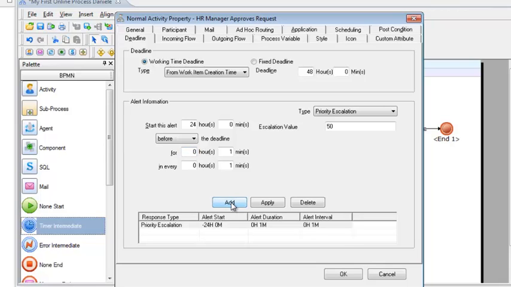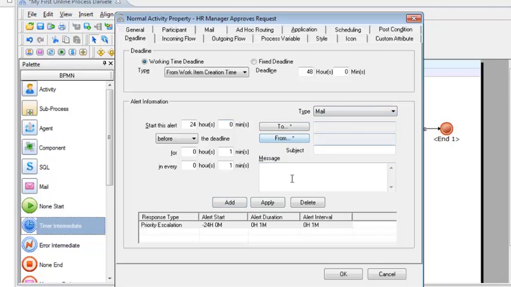And then we can add the alert. So here's our first alert. Here's the alert start, here's how long it lasts, and here's the intervals in which it's going to occur. And now, of course, I could set up a second alert. So now if I wanted to set up an email alert, I can set up all the configurations for that and add it to the list, and I can set as many alerts up as I would like for this activity. And I'll come back and we'll talk about email alerts in a moment.